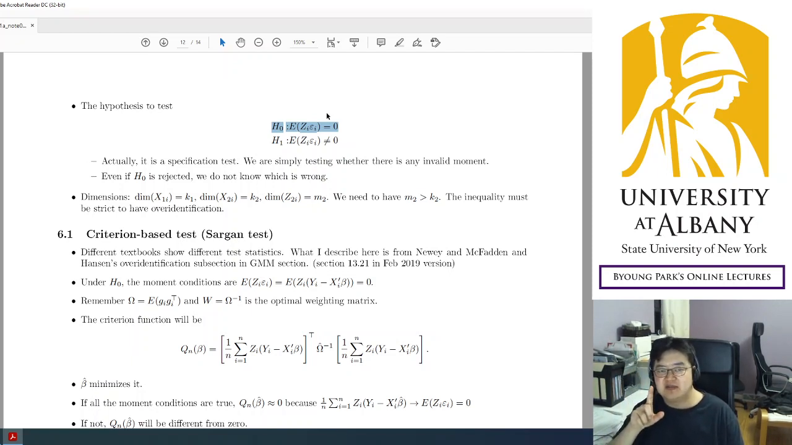In other words, if you have two endogenous variables and two instruments, then you have no choice but to use them. Even if they are wrong, you don't know. You don't know what happened. But if you have three, then you have one extra piece of information to test if all of them are fine or some are wrong. So this is the basic null hypothesis.